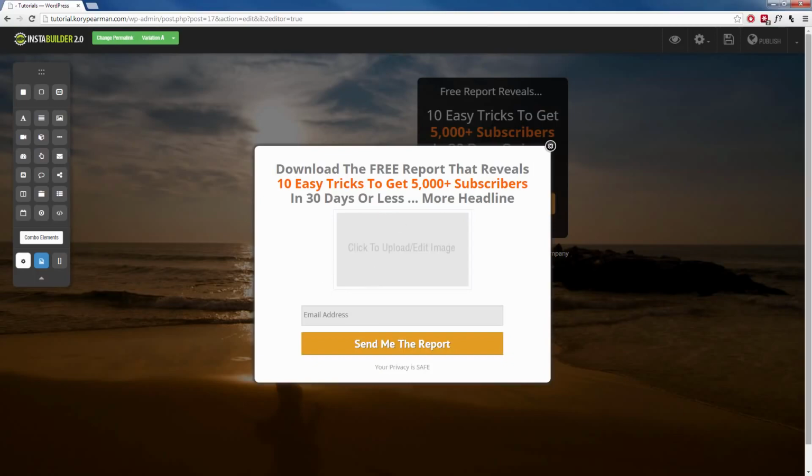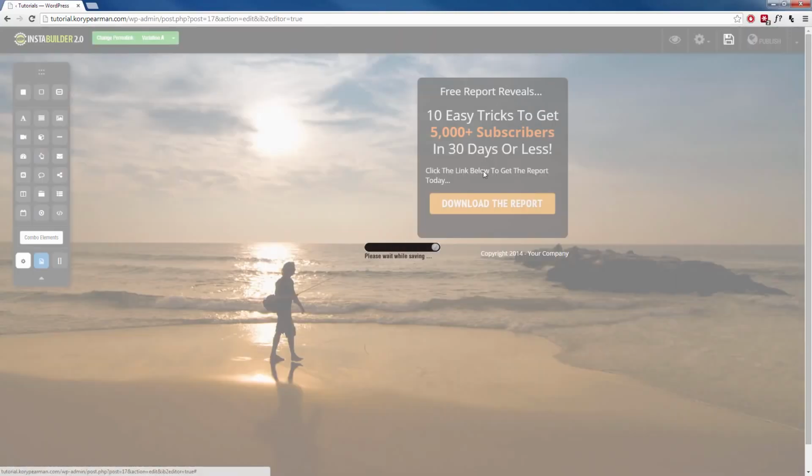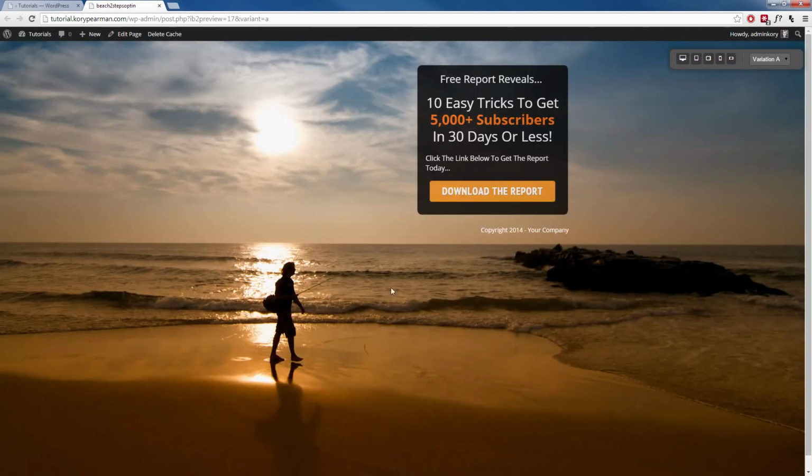Now, when it's all finished, we are going to click on the save option up here. Go ahead and preview this page and make sure it works fine. So when the visitor lands on your landing page, they're going to click on download the report.